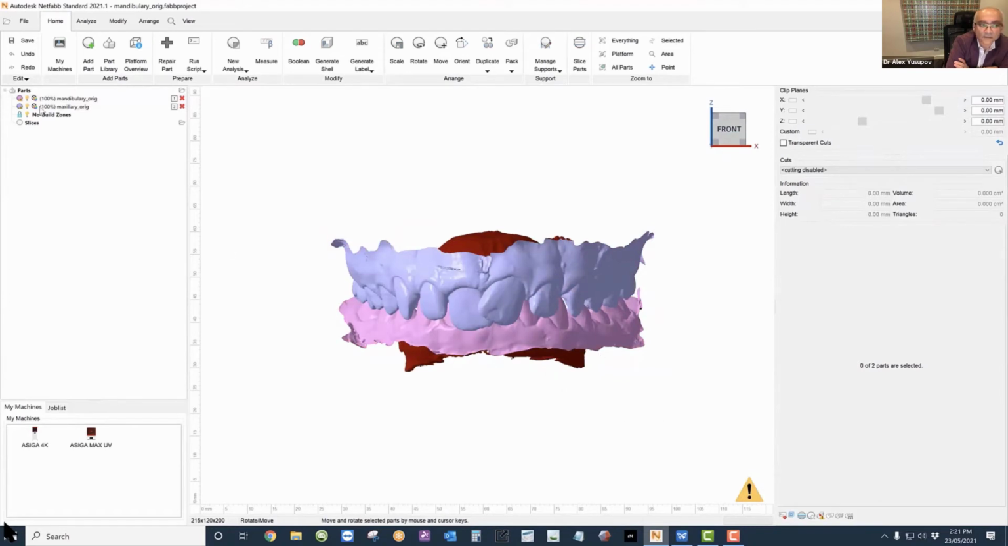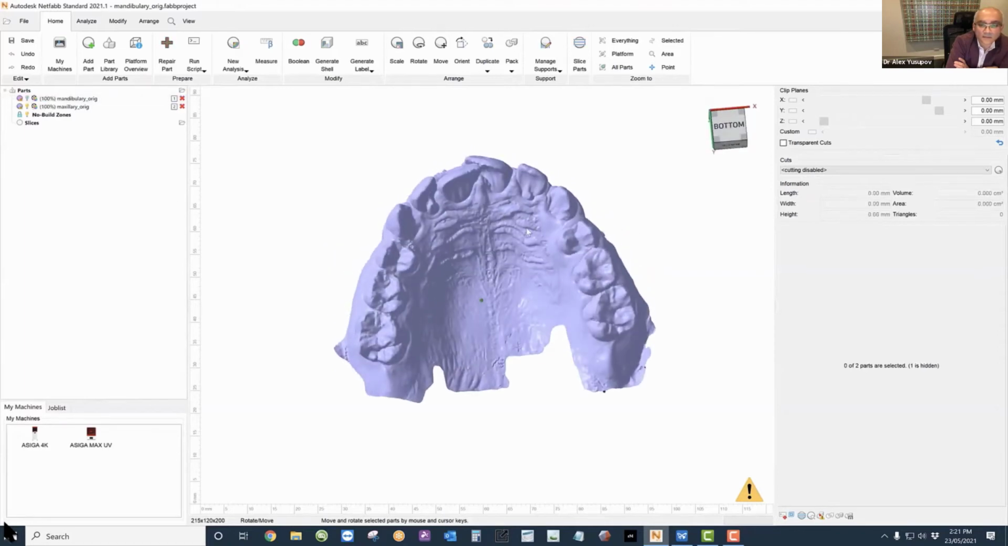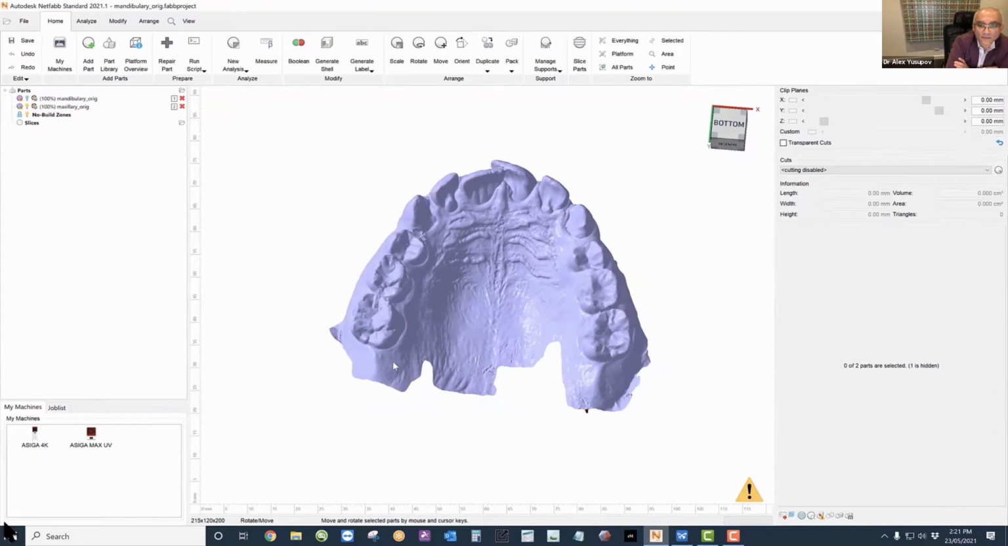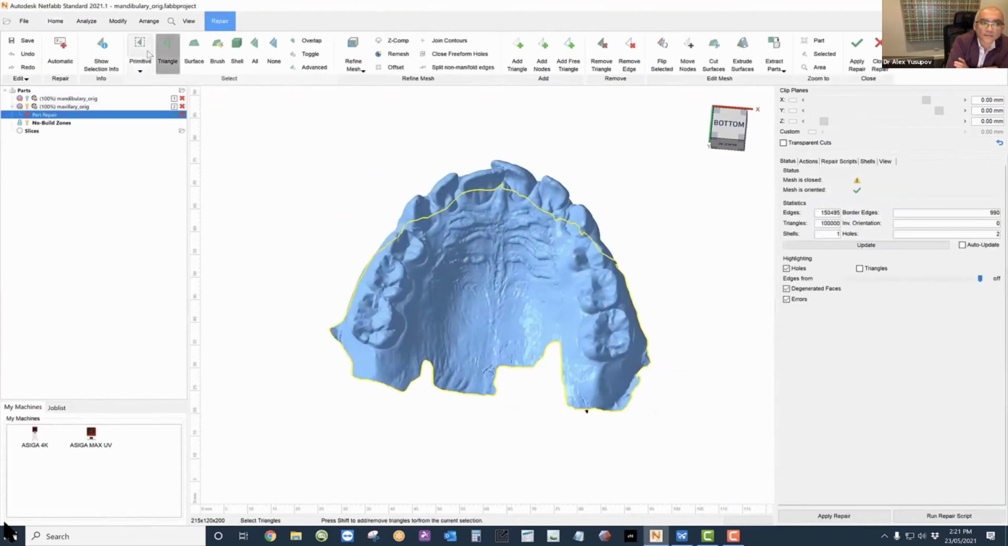So now that that has been done, what we need to do next is quickly clean up these models. So I'm going to work on the upper model first. I'm going to switch the view of the maxillary model. And what we need to do here is select the bits that we don't want. So the way to do that is we select the model and we're going to click on this repair part option, and we're going to use a brush to select the bits that we don't want.